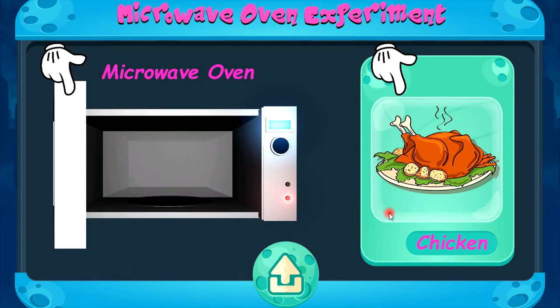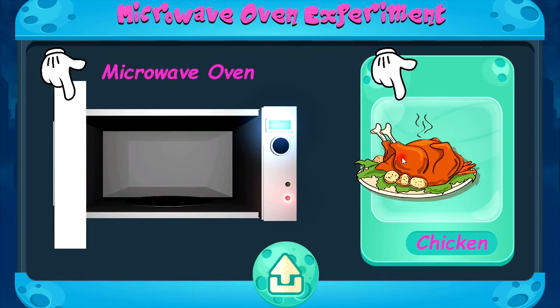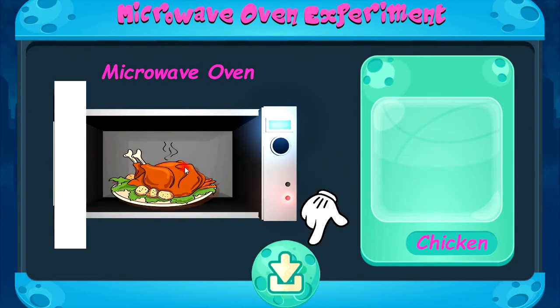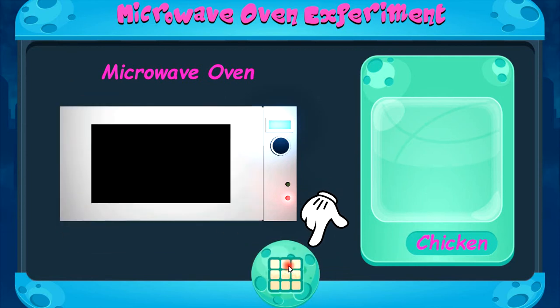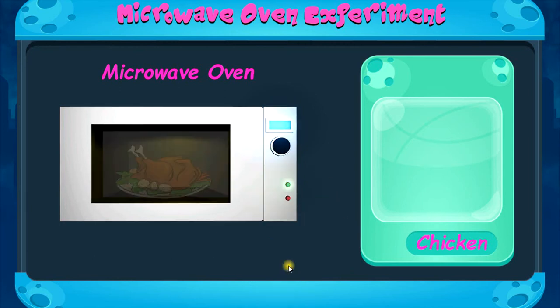Now let's drag and drop our chicken into the microwave oven. The chicken is in the microwave oven. Now click on the button to close it. Thank you, you are really helpful. Click on the button and let's see what happens.